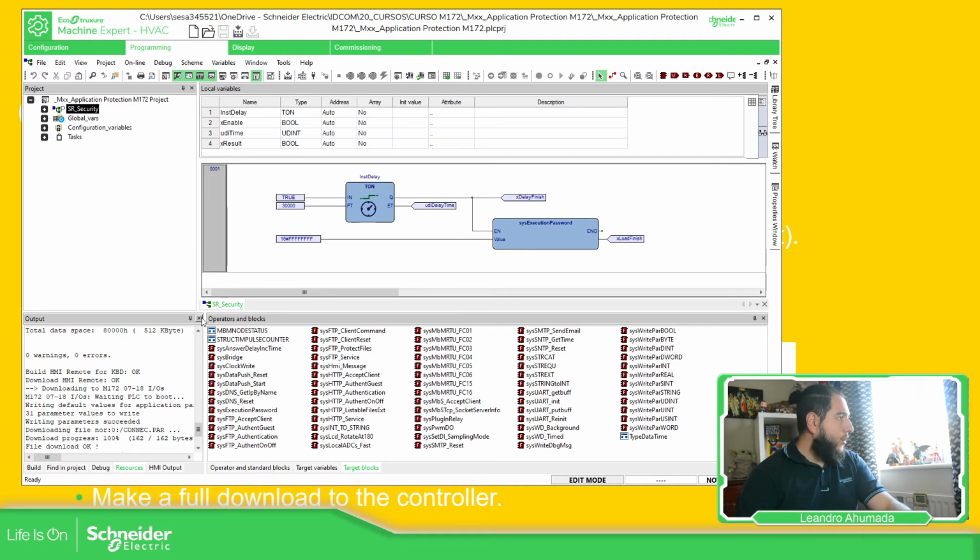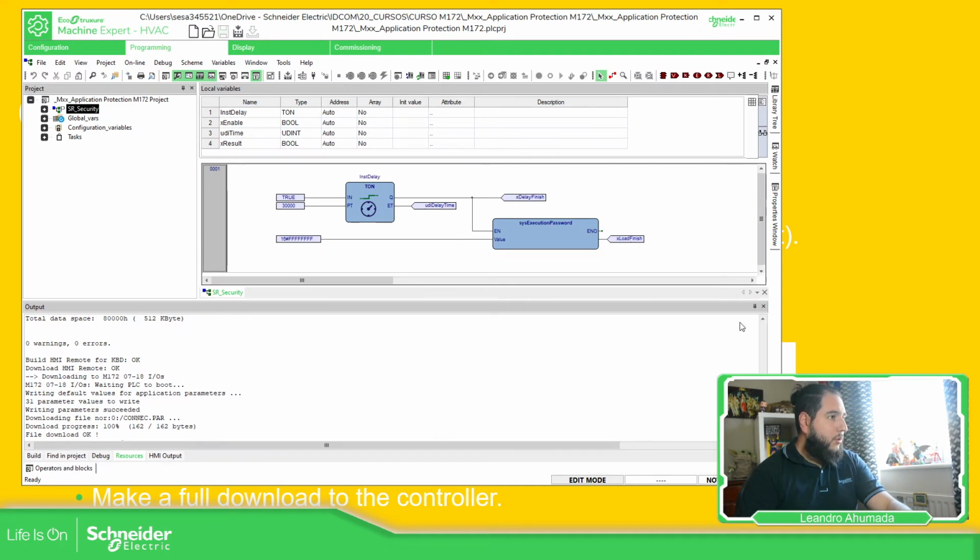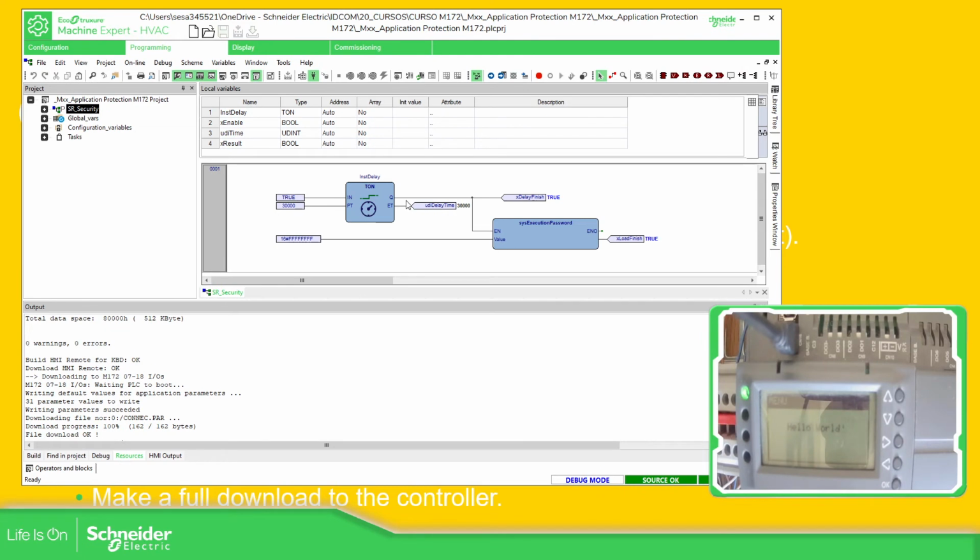Okay, so just reduce this a little bit more so you can see that I'm online with the controller. So what I'm going to do, you can see this is the application that I have with the PLC and it's running. So what I'm going to do now is to reboot the controller. And what I need to do, I'm going to disconnect the USB cable.